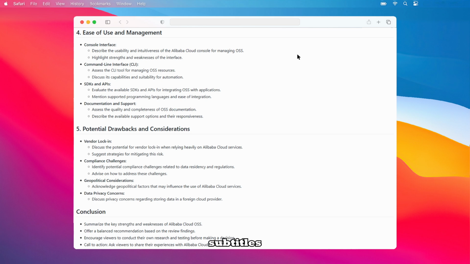Next, you might encounter compliance challenges related to data residency requirements and various regulations. To address these, carefully review and understand the applicable laws, and consider data encryption and region selection options.